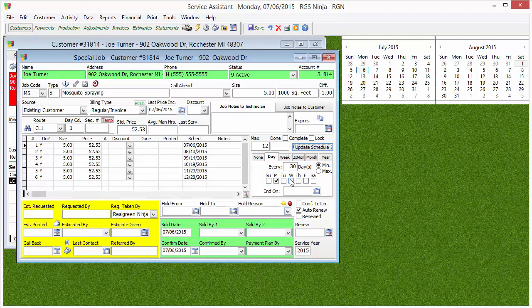Now, if this is something where you were doing it quarterly, once every 3 months, then we'd come over here and put in 90 days. Max per year of 4. So again, even though we have the 12 in there, we can change it. All right, and then when we hit update schedule, you'll see only 2 get built out. All right, let's say it's bi-monthly. So we're going to do a max per year of 6, and it's every 60 days, and then we hit update schedule, and again, you'll see it's every other month.